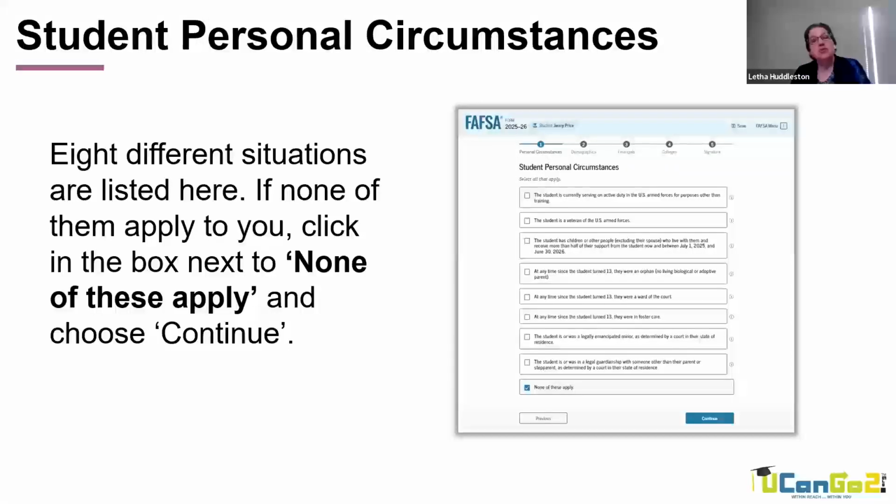There's also a list of student personal circumstances here. For most high school seniors, they're not going to answer any of these as applying to them. And so the typical dependent student says none of these apply. That's what they would mark if none of those questions apply to them. A couple other things that make a student dependent or independent that I had not mentioned yet: that they had been awarded by the court, any time since they turned 13, or in foster care anytime since they turned 13, an emancipated minor, and then we already talked about the legal guardianship issue.